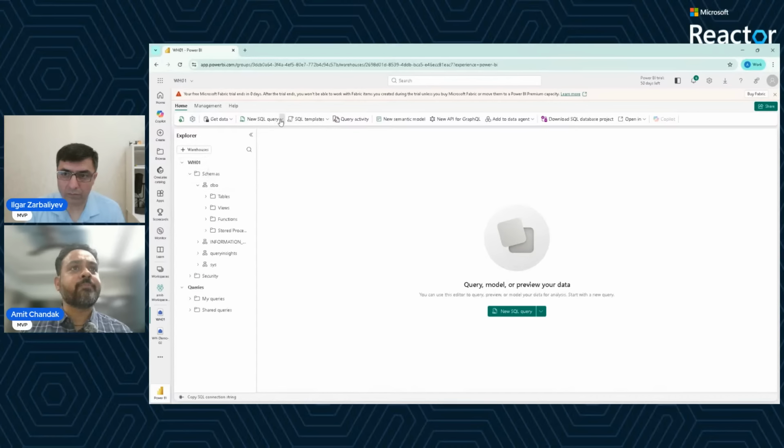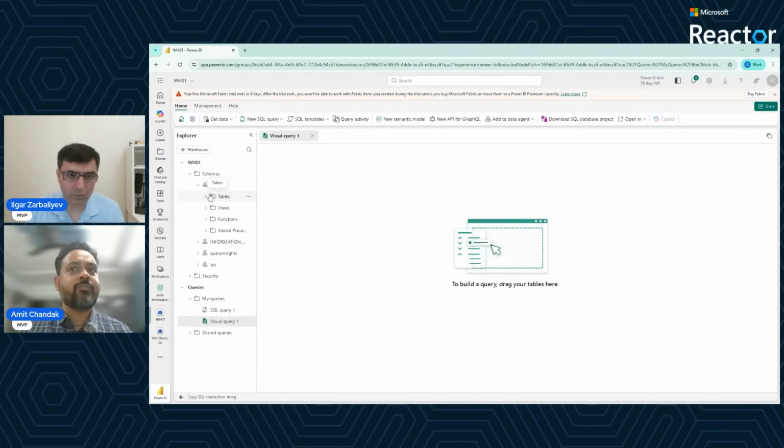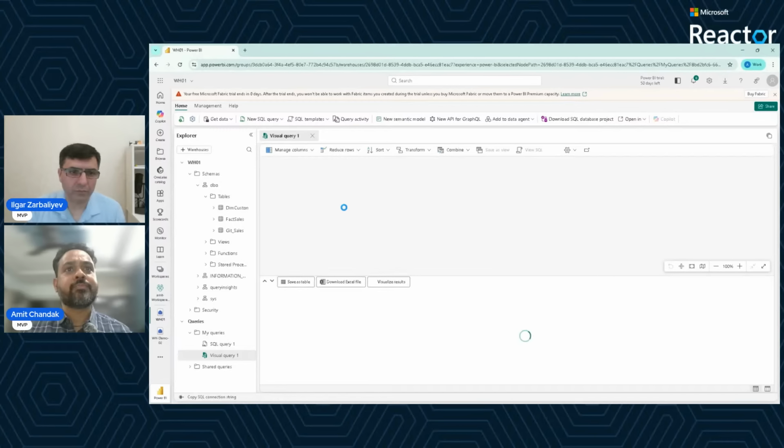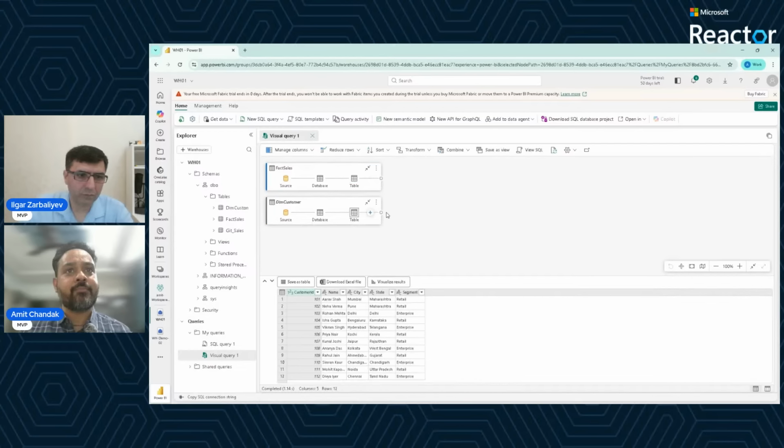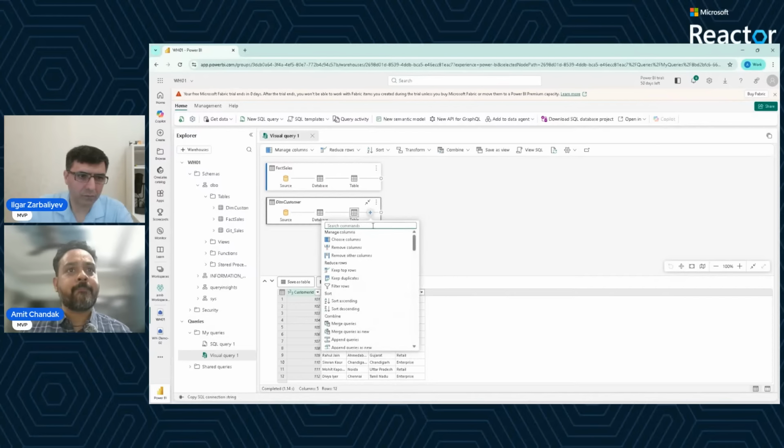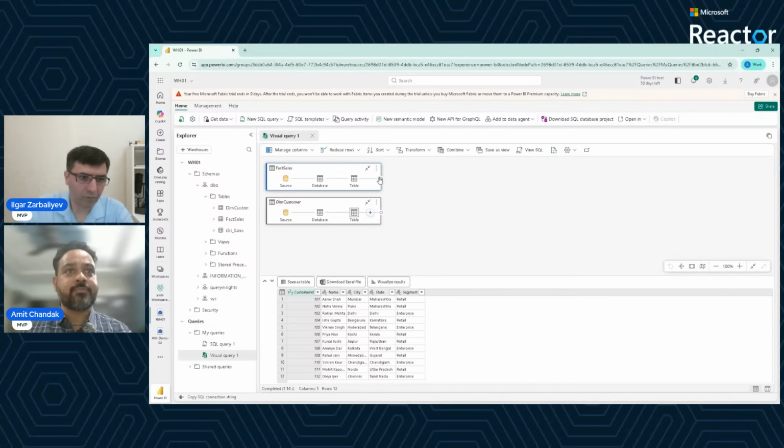So new query, new visual query, and once you have the new visual query, you can drag the tables, and then if you want to join, you can drag another table, and then you can try to join them. Well, let's say you can say merge queries as new, all those you can do, and you can join and get the results. So in this manner, you can create visual queries.